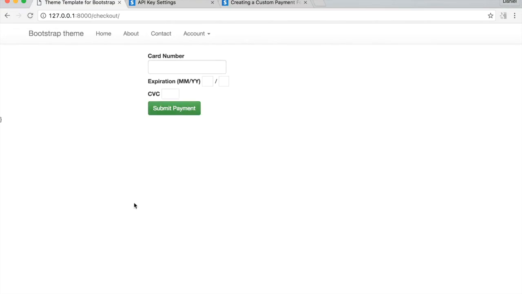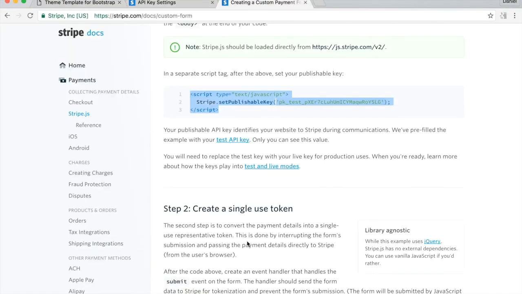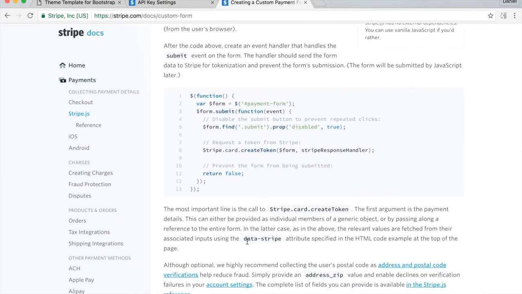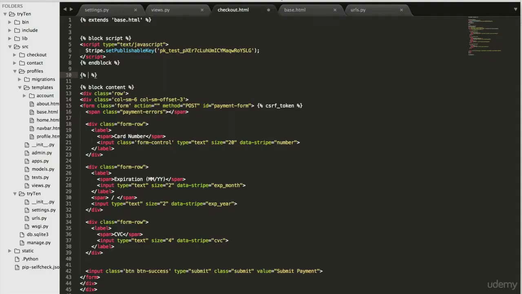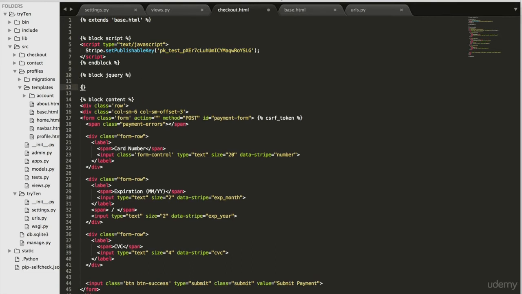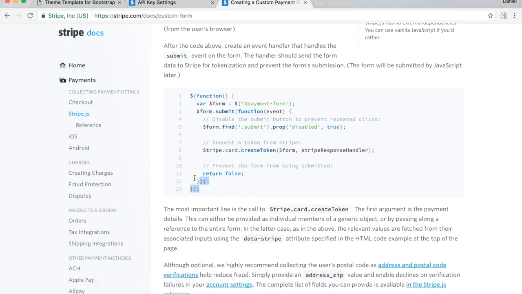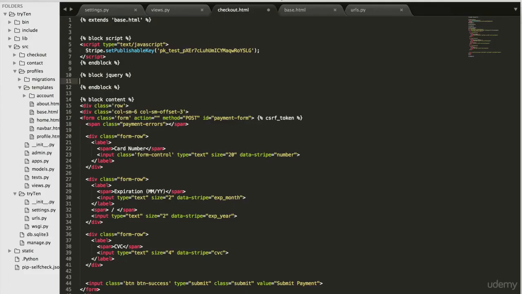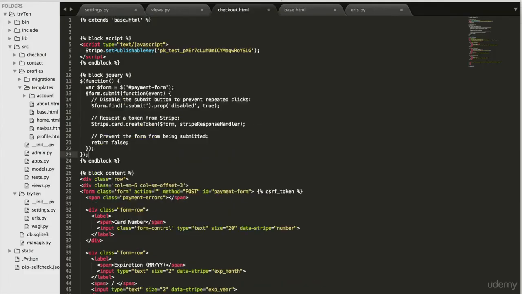The form is looking a lot better. Hit Submit Payment. Nothing happens. Go back to the Stripe URL. Next, we're going to scroll to step 2. We need to create a single-use token. Open checkout.html. Add a jQuery block, and make sure to add an end block, and then paste the jQuery function in between the two. Once that's complete, you can save checkout.html.